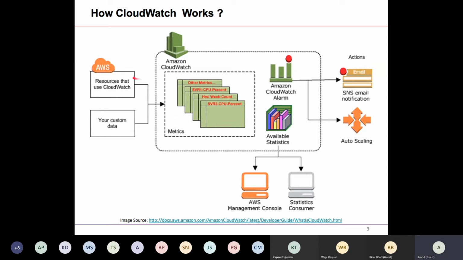So what happens in CloudWatch? Your resources that use CloudWatch send data, and CloudWatch gives you a facility by which you can look into its information, such as what has been the CPU utilization and so on. If everything works fine, then you can leave it as is. Otherwise, you can also set something known as an alert or alarm. In CloudWatch parlance, it is called an alarm. And you can set up a CloudWatch alarm and send an SNS email notification.